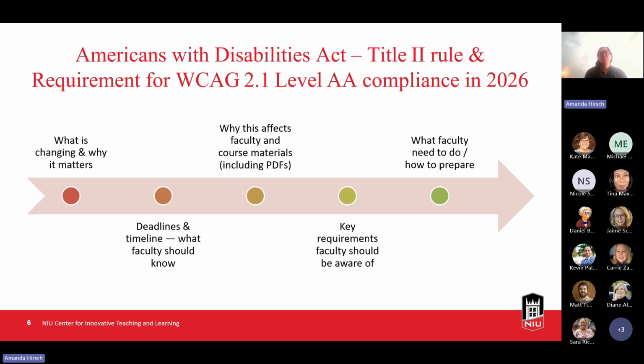So that might sound very close, and it is. And accessibility improvements do take time, particularly because many course materials have accumulated probably over the years.